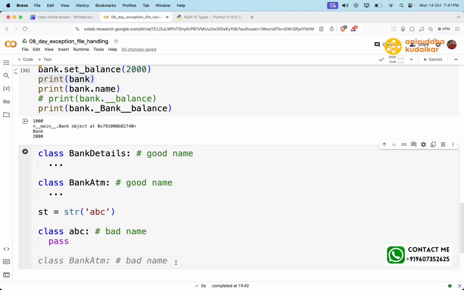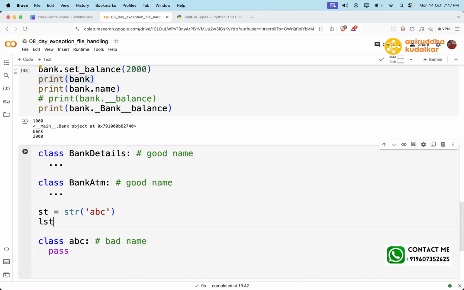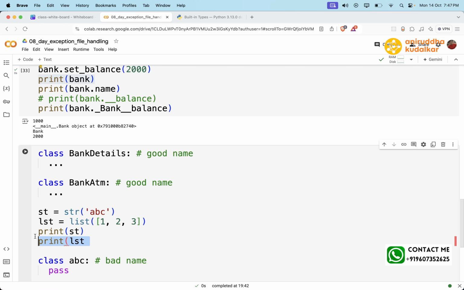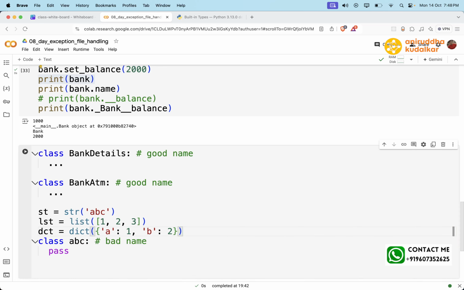Do not forget that when you do str, this is also a class. When you do lst, list, this is also a class. When you do dict, this is also a class. I told you at that time, there is one more way of initializing dictionaries, lists and these things. Tuple, can you see these are classes?